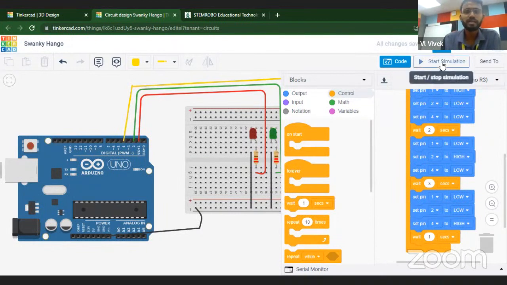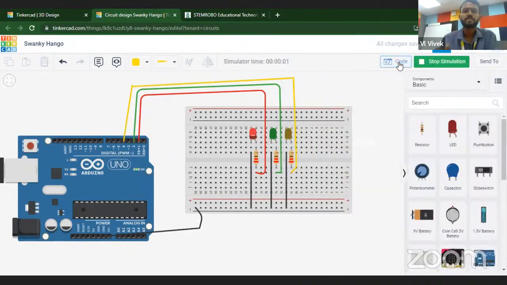Definitely now I will start to click. Okay, now I will check it. The first is red glow, the second one is green glow, and the third one is yellow. Now just think about it. Now just check it. Is it working or not?